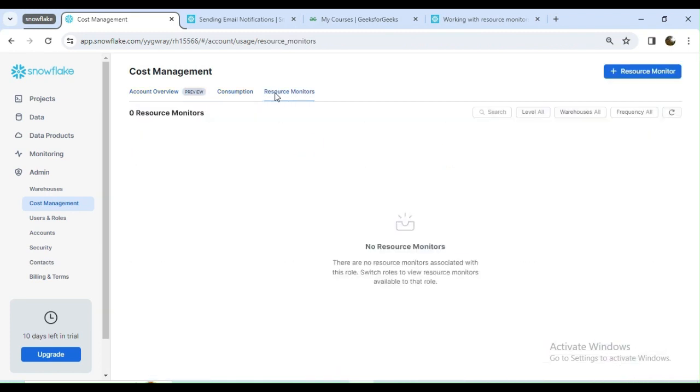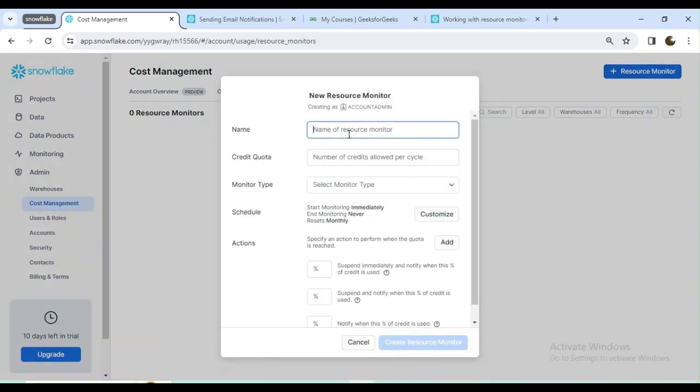However, as our interest is in the resource monitor, where we want to get notified using mail, for that we need to use the resource monitor. Now let us create the resource monitor using the UI method. I'll give the name resource monitor 1 and the credit quota as 100, and then the monitor type: is it at the account level or at the warehouse level? Let me try creating it at the account level.